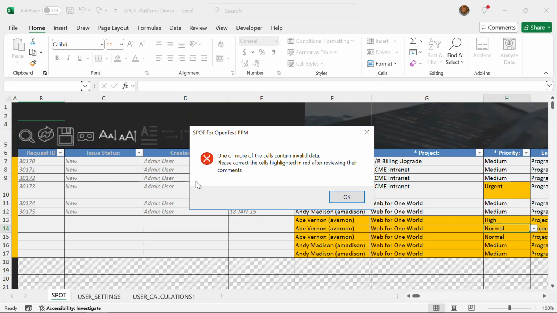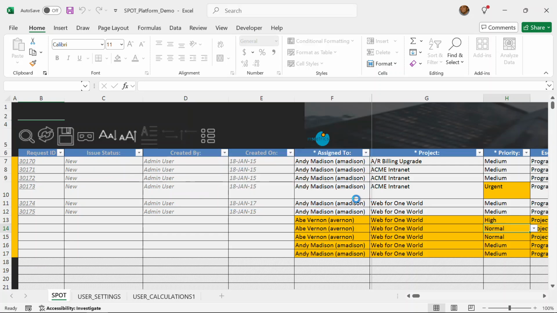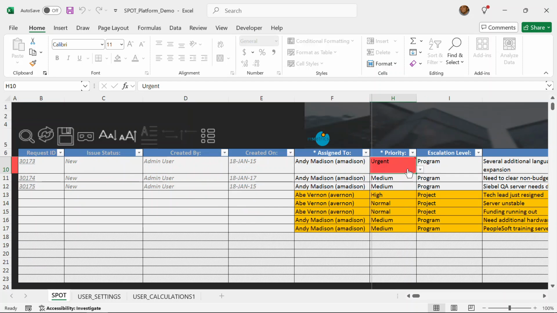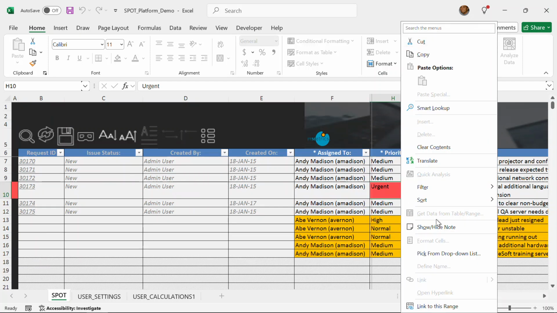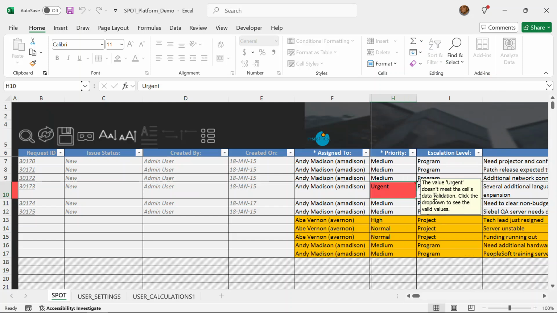It looks like Spot found an issue. One or more of the cells contain invalid data. Please correct the cells highlighted in red after reviewing their comments. Okay, so it looks like this priority, urgent, has an issue. Let's take a look at the comment. The value urgent doesn't meet the cell's data validation. Click the drop down to see the valid values. So it looks like urgent was never part of the validation. Urgent sounds critical, so I'll just choose critical instead. And now we'll click on save again.